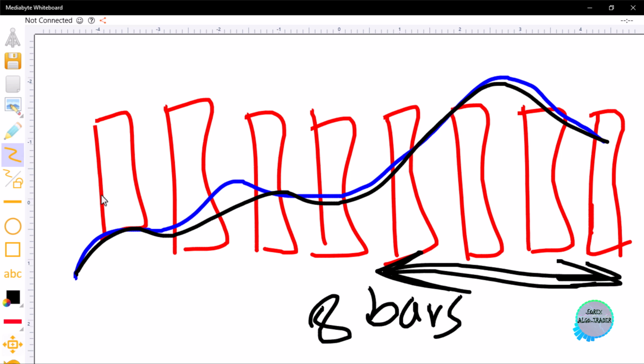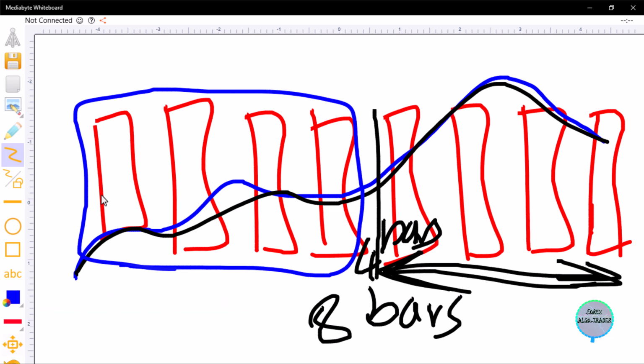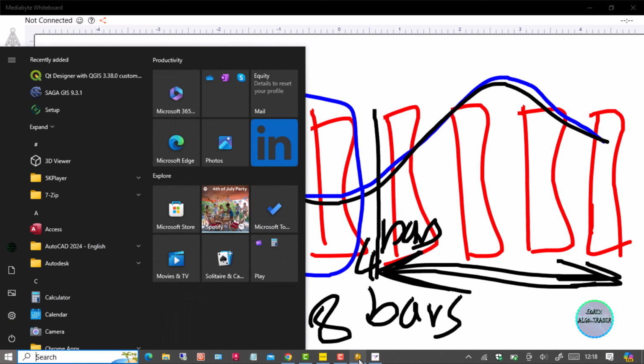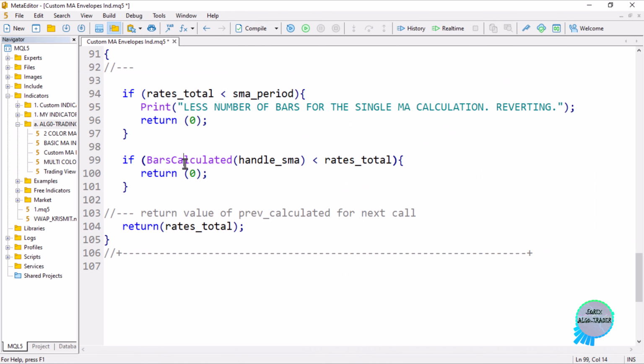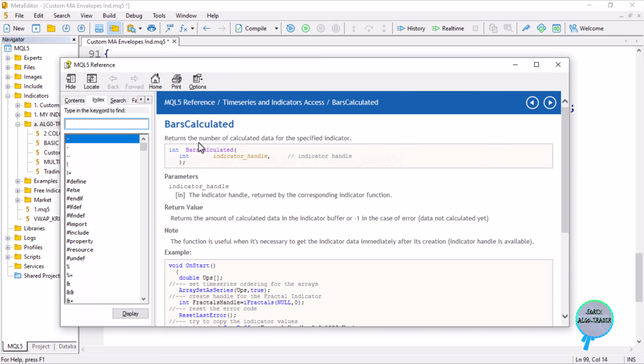how many? 1, 2, 3, 4, the fourth bar. It then means we are missing the other indicator data. So then we cannot proceed. We don't have the full moving average that we want. We need to have the full data for the calculation. If you hover over the function on your keyboard, and the MQL5 documentation shows for you, you can see it returns the number of bars of calculated data for the specified indicator.